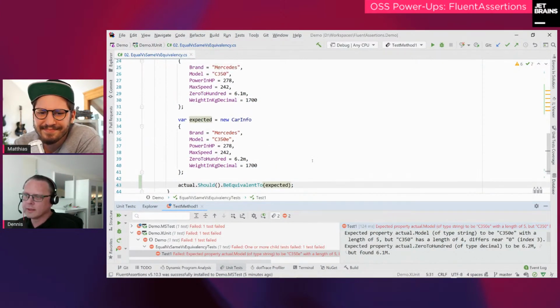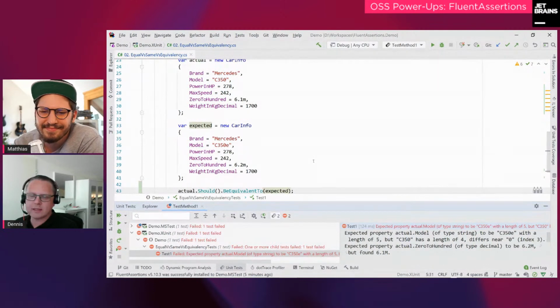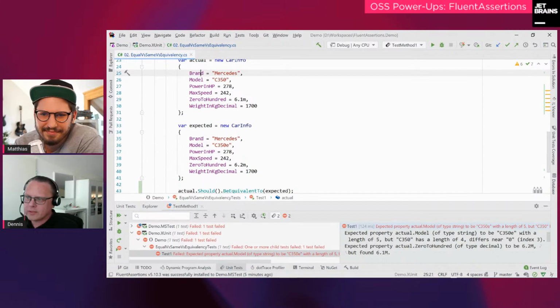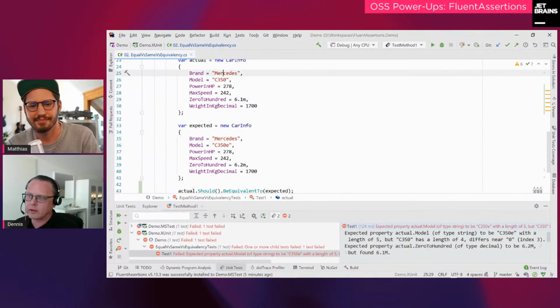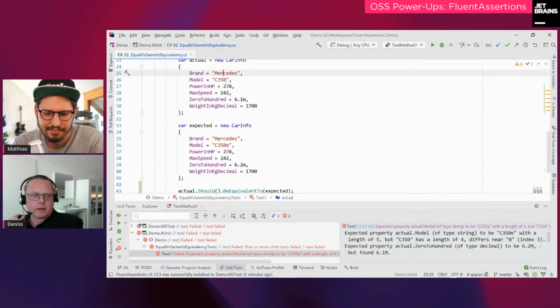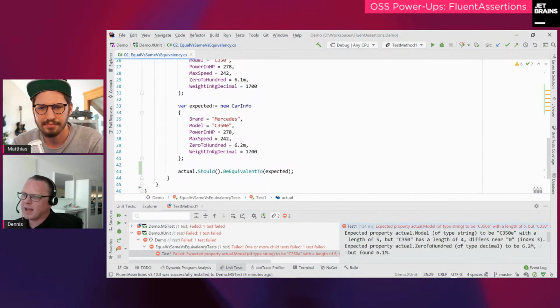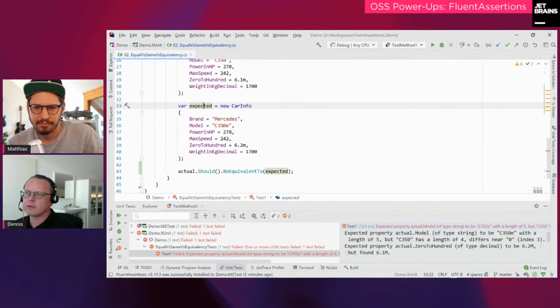How does it work? It does a deep analysis of the 2 objects and tries to compare the properties by name. So if the expectation has a property called brand, it will look for a similar property on the actual and try to compare the values. And it goes quite far here, by the way. I tend not to do this. I don't actually use the actual runtime type.